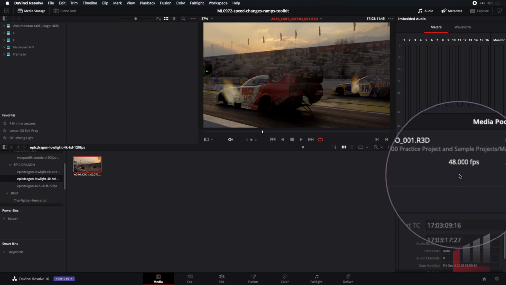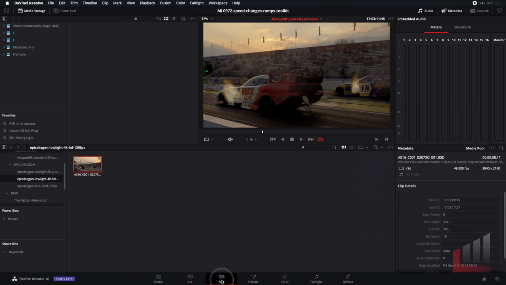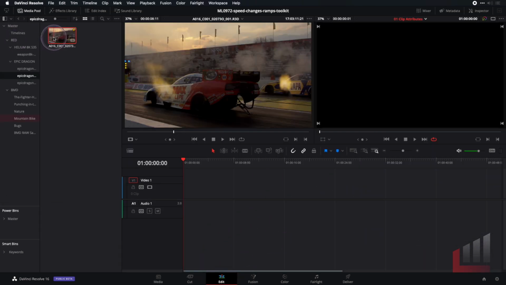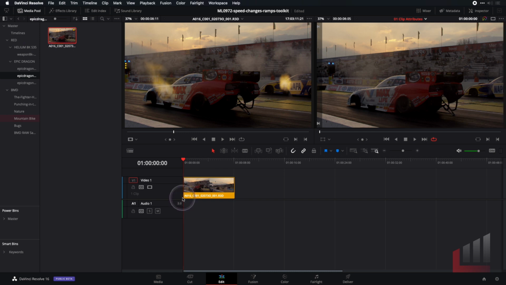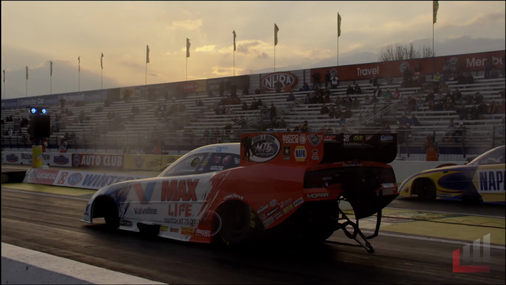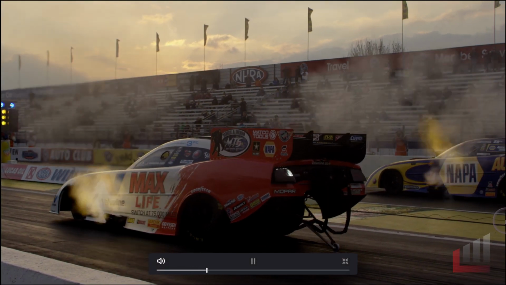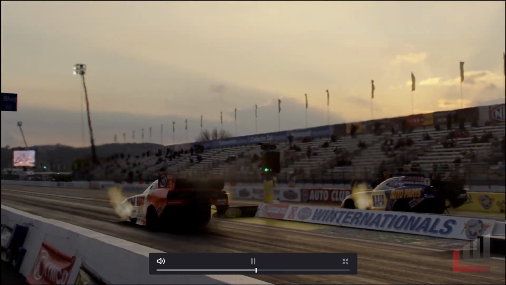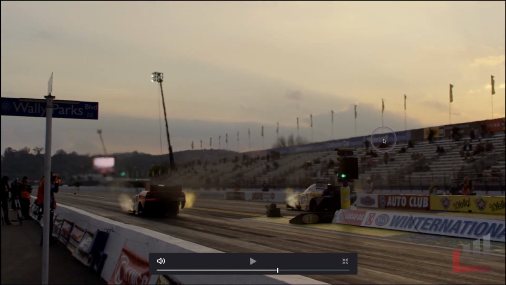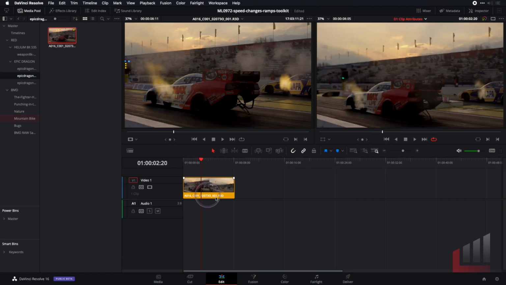So if you have a 24 frame per second timeline, let's do that. Let's jump into a timeline here. Let's just grab this clip. And even though this timeline is set up to play at 24 frames per second, this clip is playing inside this timeline at 48 frames per second. I'll hit play. And now we're inside the timeline, and it's still playing back in real time. That could make a lot of people pull their hair out. How do you fix this problem?